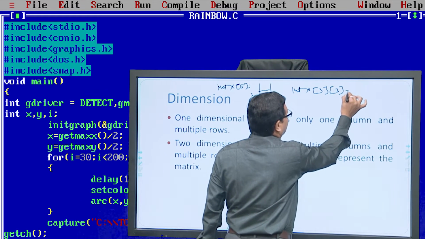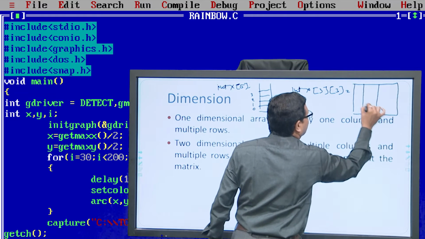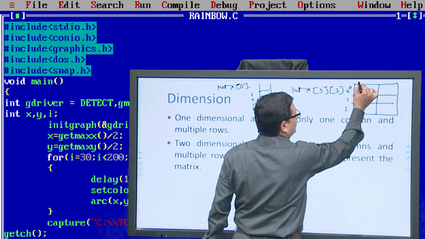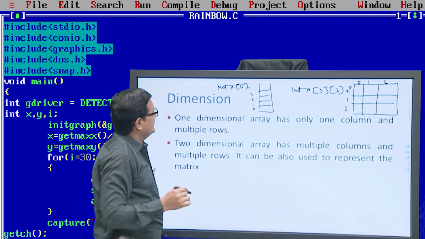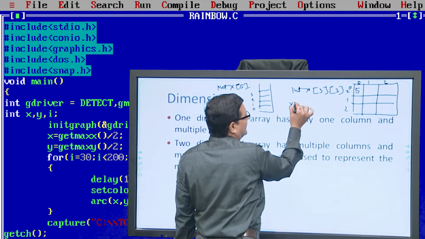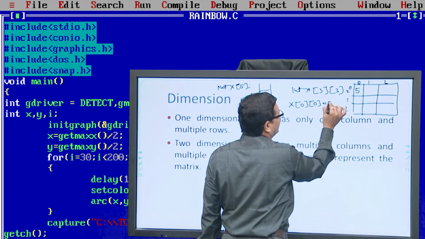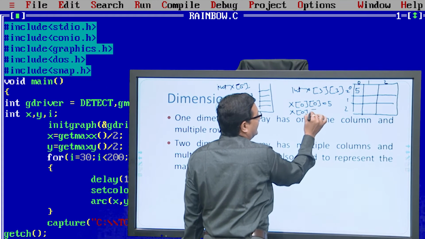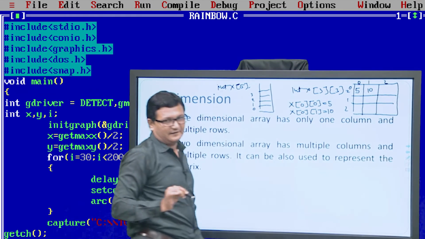In that case, your array will be declared like this, which will have 0, 1, 2 rows as well as 0, 1, 2 columns. Suppose you want to place 5 here, how can we write it? X of 0th row and 0th column will have element 5. X of 0th row and first column should have 10. So here the computer will store 10, and so on.